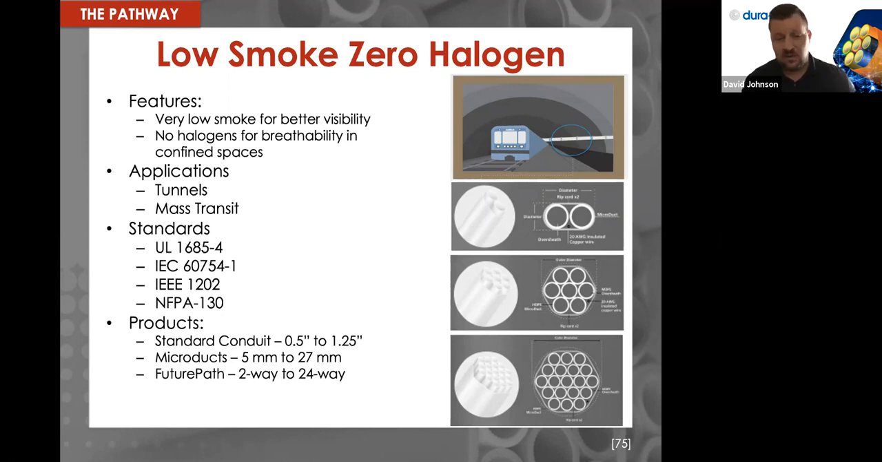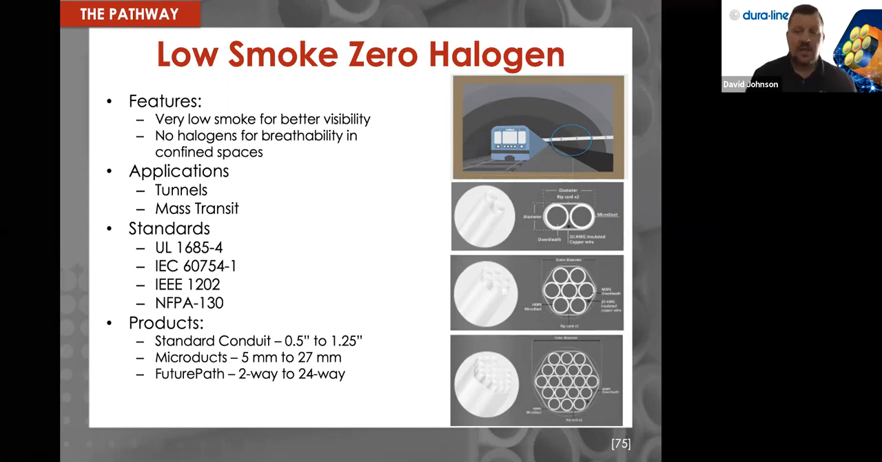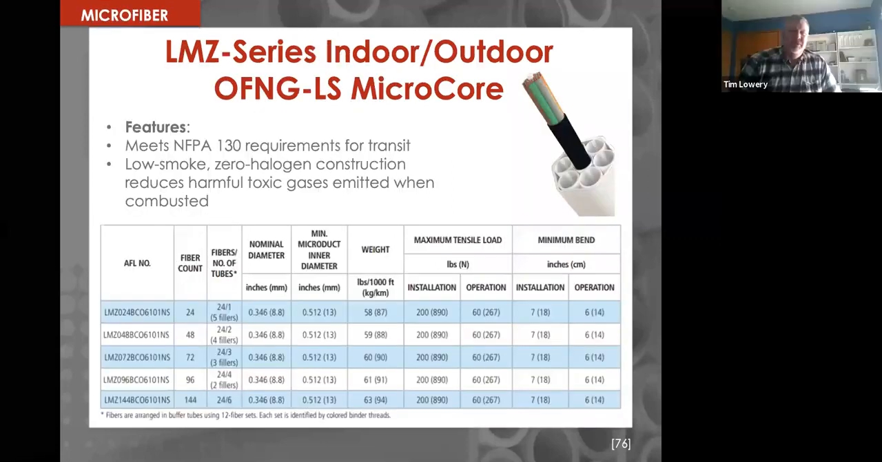The main standard here is the NFPA 130. And all of our product, our FuturePath, our microducts, they all adhere to these standards. And we've also partnered with AFL, and they have a product that goes inside of the microducts as well. I'll tag in Tim to talk about this as well. Yeah, it's a very similar product in design to the other microcore cables that we've talked about. As David said, the key is the NFPA 130 requirements for transit. And that's the big differentiator on this cable.